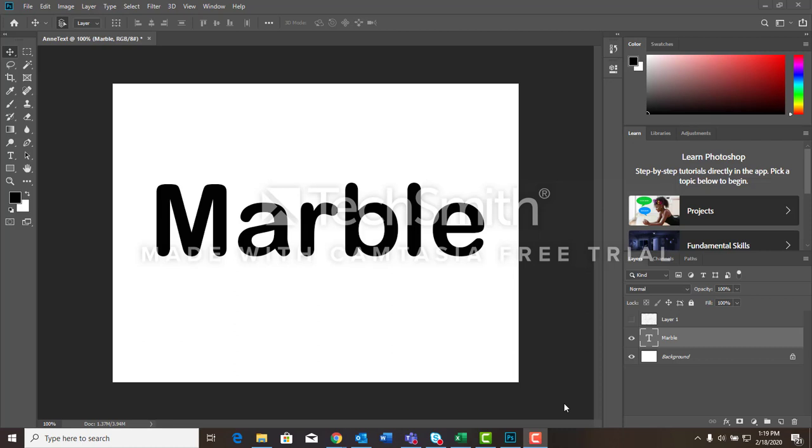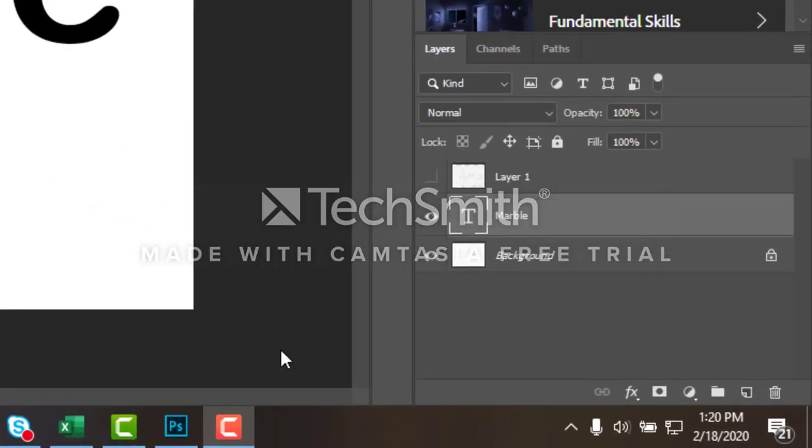Okay, we're going to take a look at a clipping mask. Clipping masks are pretty neat because what it does is it enables you to put a picture inside your text or behind your text. Again, this is called a clipping mask.